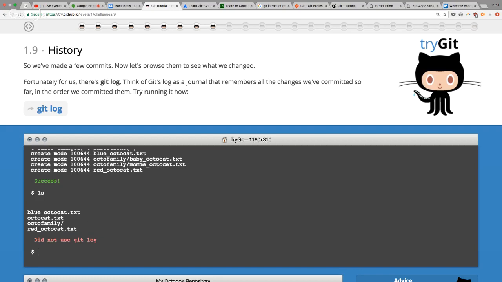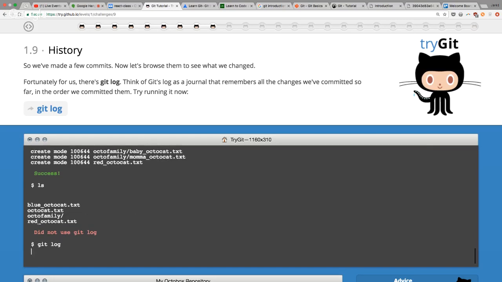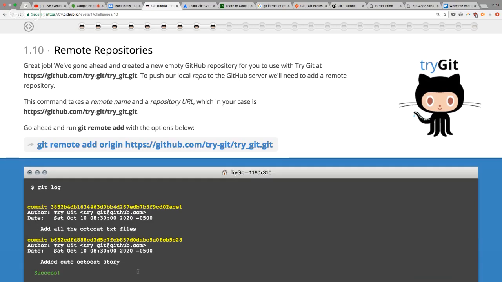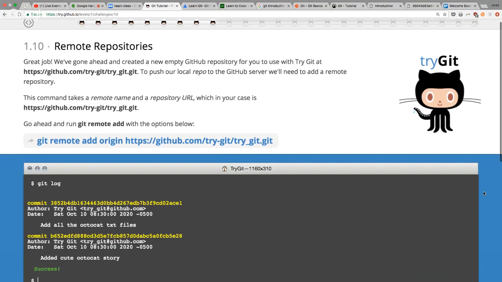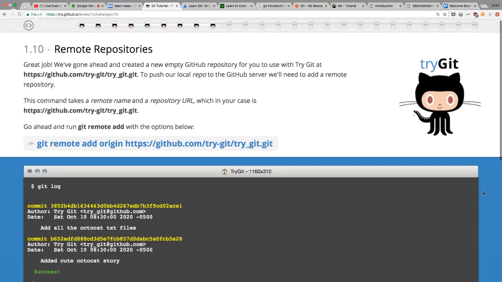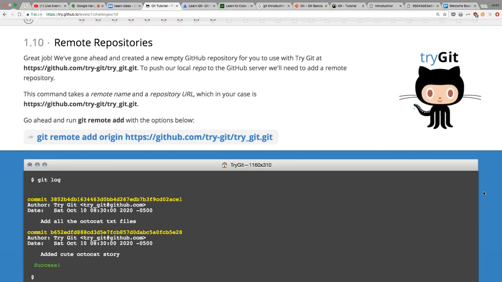But what if we do want to look at our history? What have we changed? That's where the git log command comes in. Because what it will do is log out the result of running each git commit that you've committed. So we can see we've done a couple different commits here. We've added all the octocat txt files. That's our most recent one. And if we go back a little farther, we have add cute octocat story.